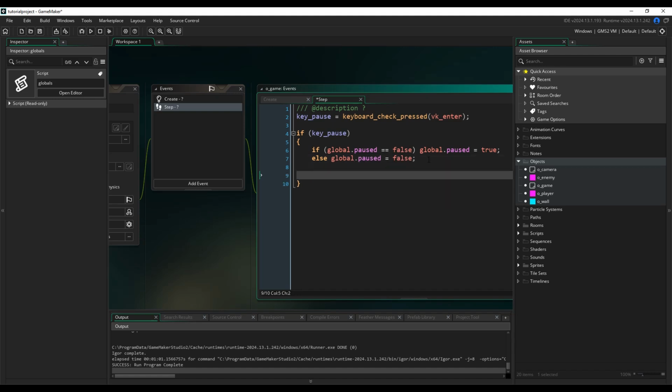You can just be like global.paused equals negative global.paused. And what that does is it just makes this equal the opposite of whatever it already is set to. It does work. I don't know why, I just prefer to do it this way.